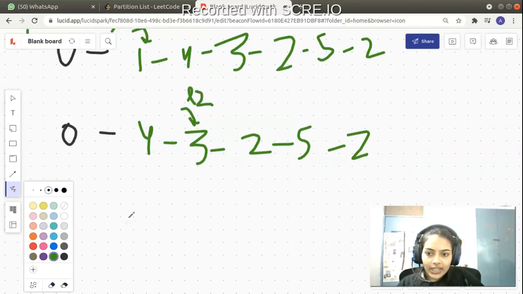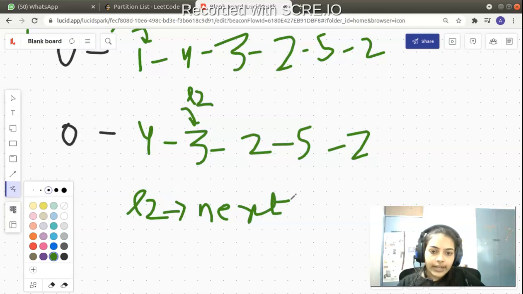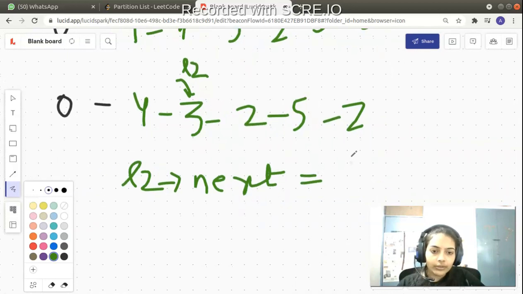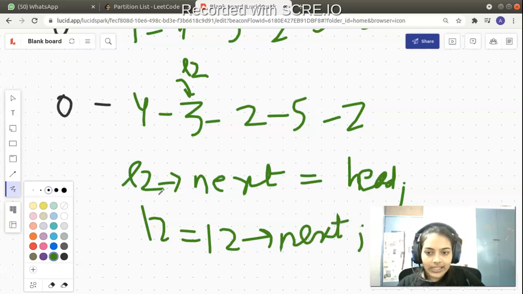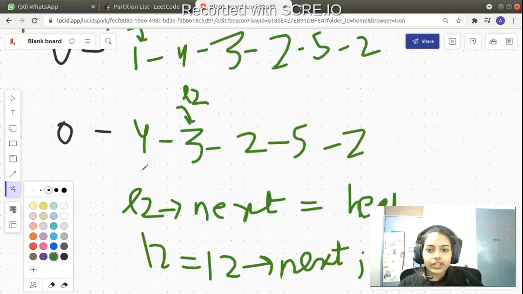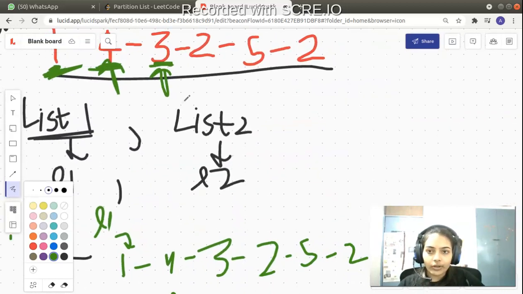So to do this operation, I give L2's next is equal to the current head. Okay, and I give one more statement: L2 is equal to L2's next, and similar statements I give for L1. So if the condition for L2 is true, these two statements will get executed, else in place of L2 you'll have L1. So this is the logic of the code. Okay, let's quickly go over to the next.